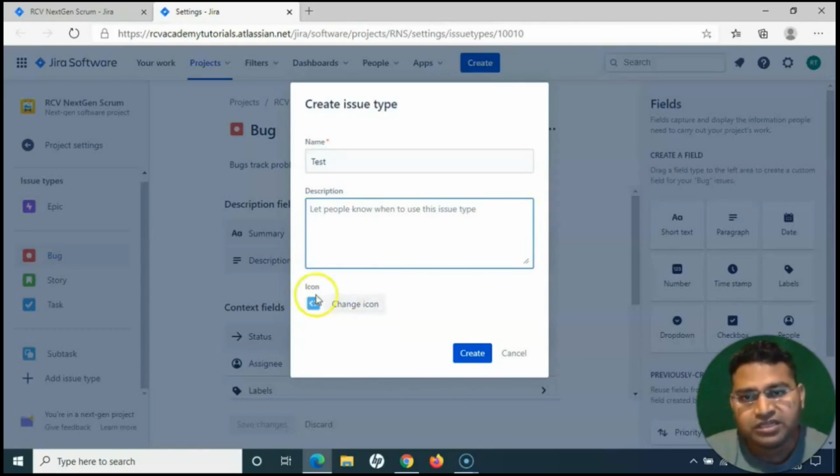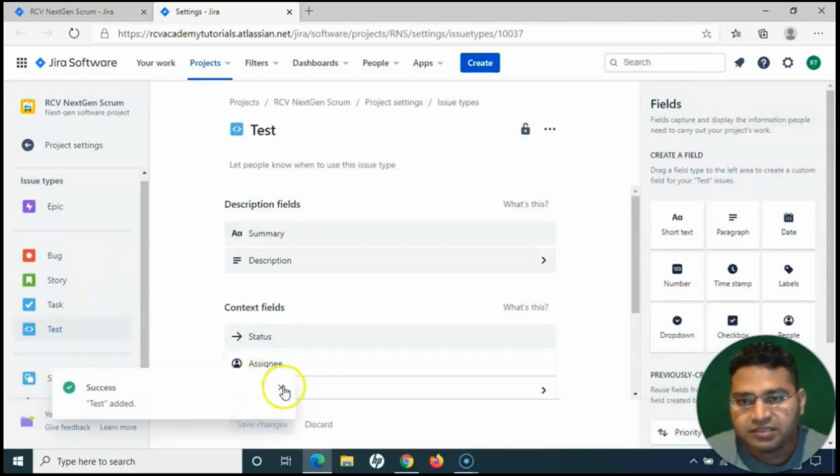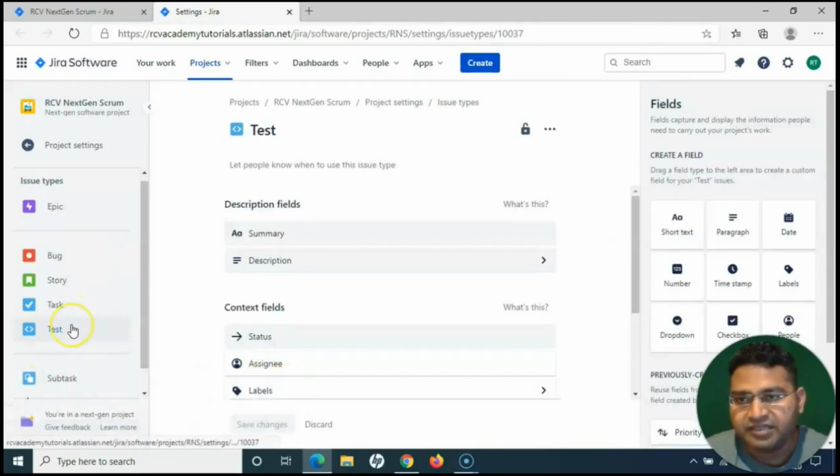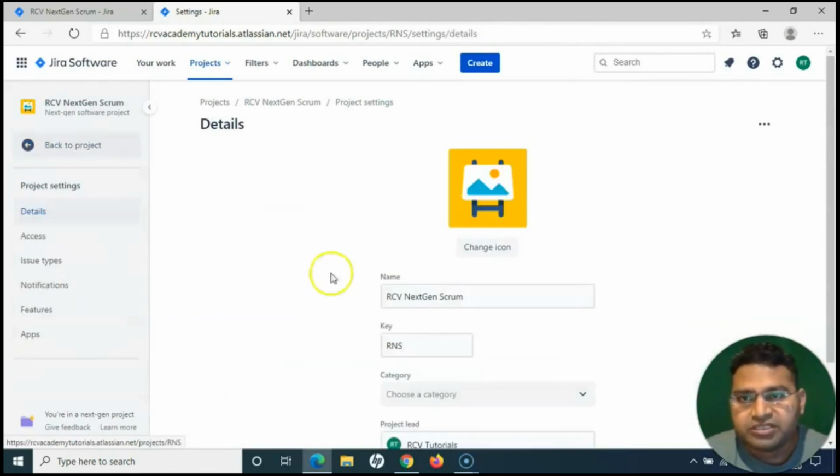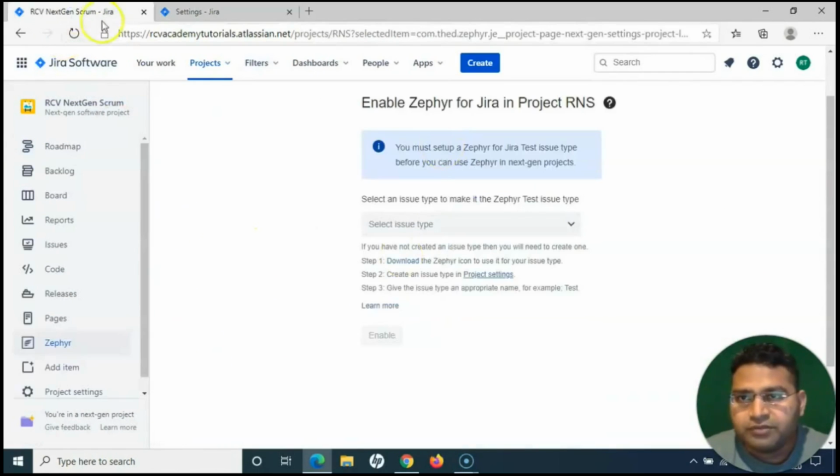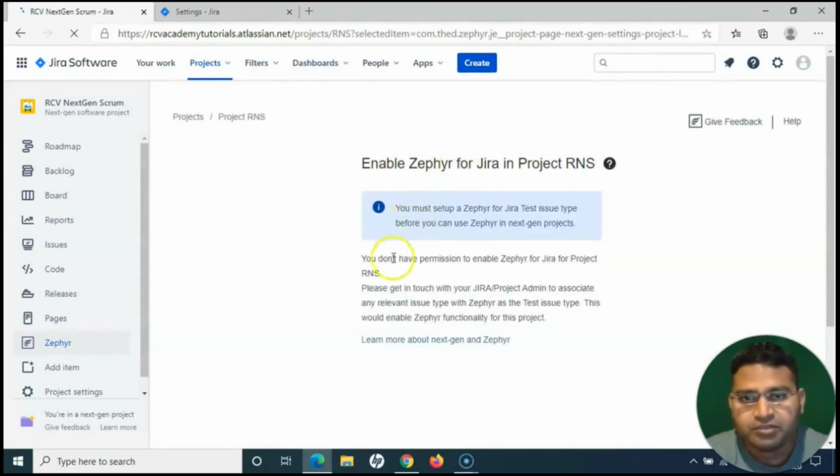Okay, as of now I'll just leave it as is, but changing an icon is simply clicking on change icon and picking up the file that you downloaded. Okay, so click on create now, and you can see that the issue type test has been added there. All right, now the issue type has been added. What I'll do is go back to the project settings, or the first page itself here. Now let me refresh this so that the issue type is visible in the drop down.